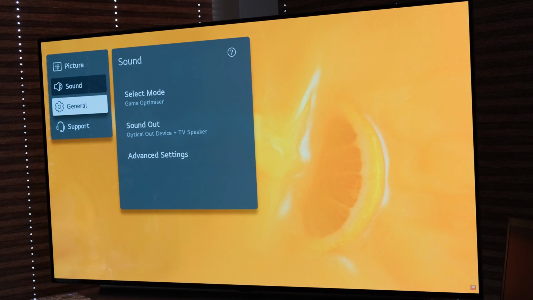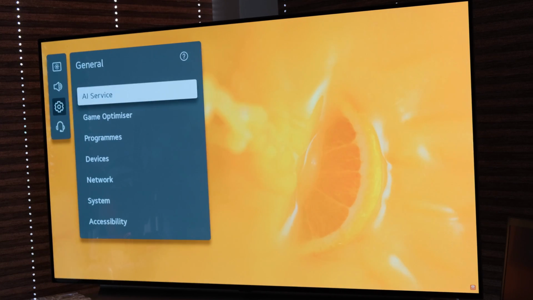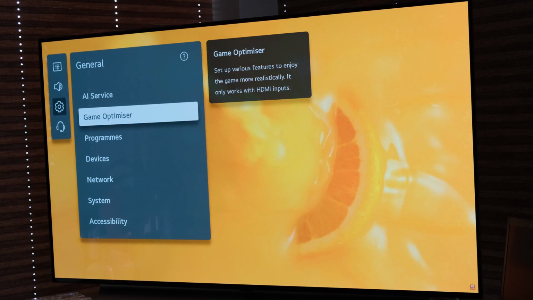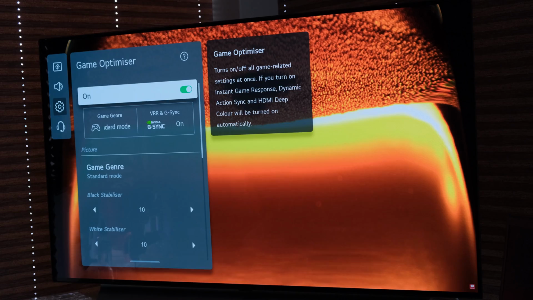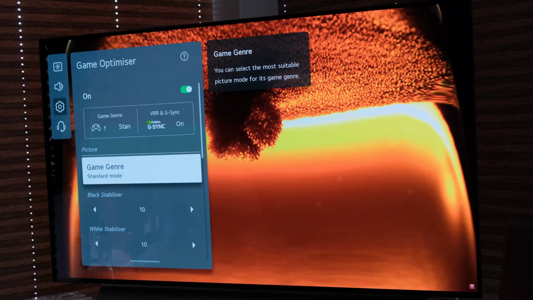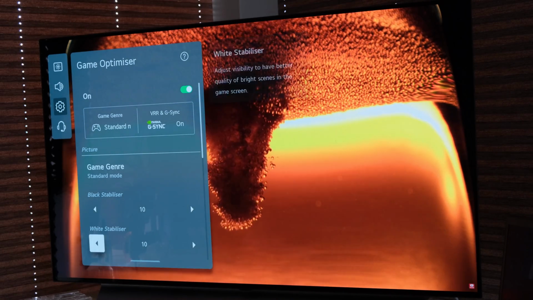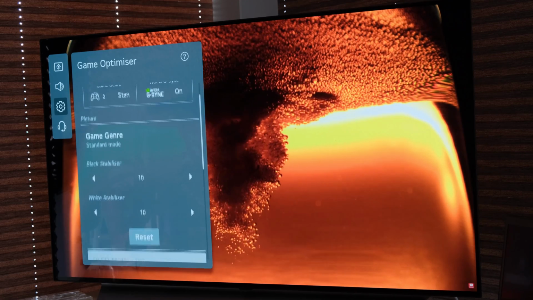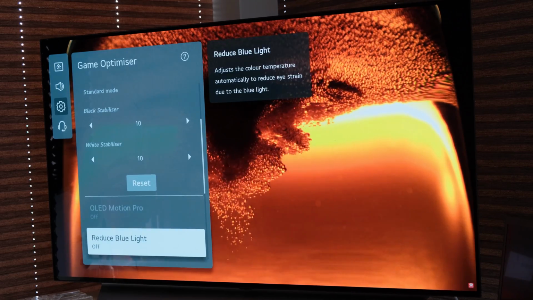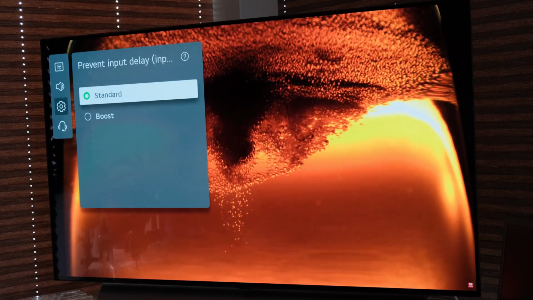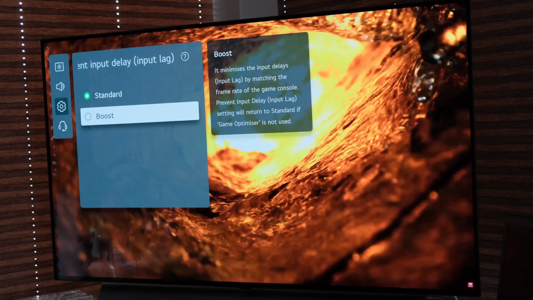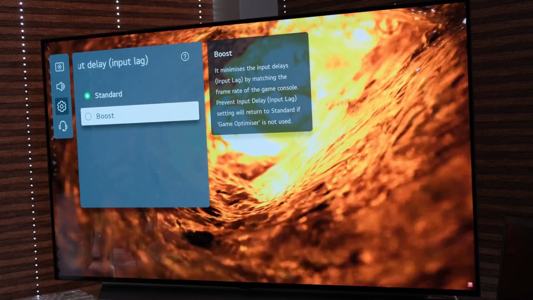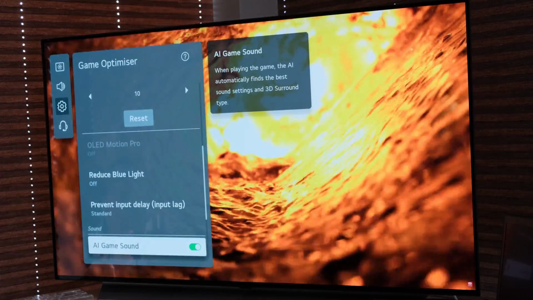I'm going to skip the sound and AI settings, as it's really up to personal taste what you set up there and how. Let's instead move on to Game Optimizer settings, which is obviously turned on. I leave the game genre on standard mode and have both black and white stabilizers at their default values of 10. Most of these settings remain at their defaults and I don't even see reason to set the input delay mode to boost, as personally I cannot feel any real input lag on this panel at all.